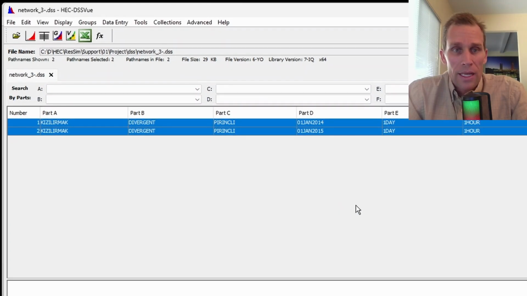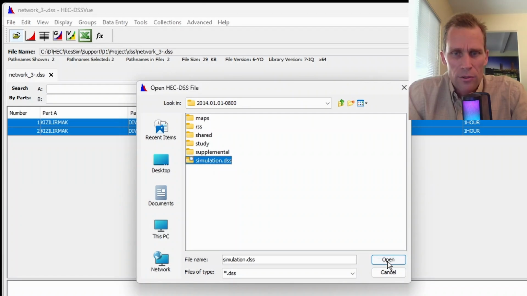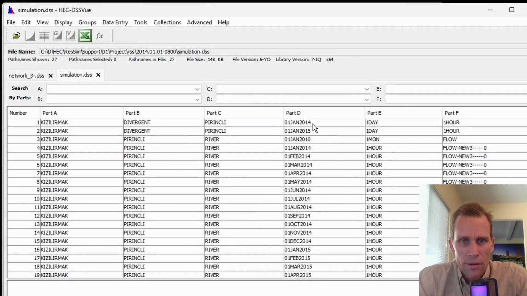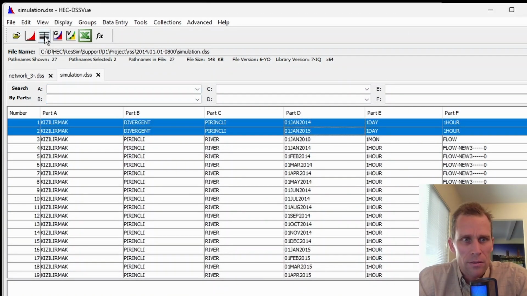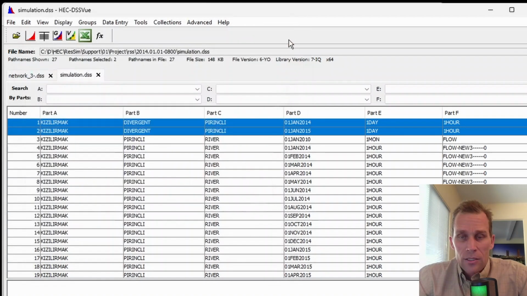Okay, let's go ahead to that RSS simulation.dss file and just confirm that these 2 records were copied over. Open, and then up a level, RSS directory. Here's the 2014 simulation, and then here is the simulation.dss file. So we'll click Open, and then here at the top are my 2 records. So I could just do a quick confirmation. That looks correct, and that's good.